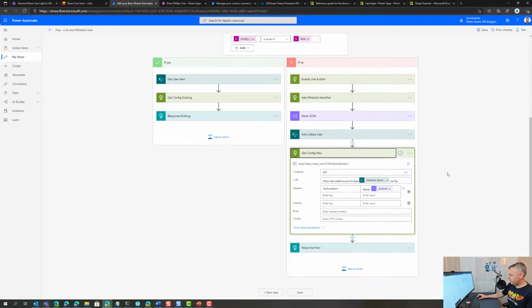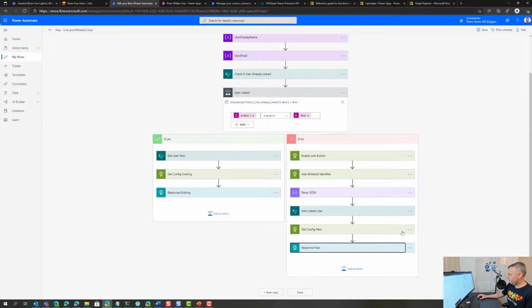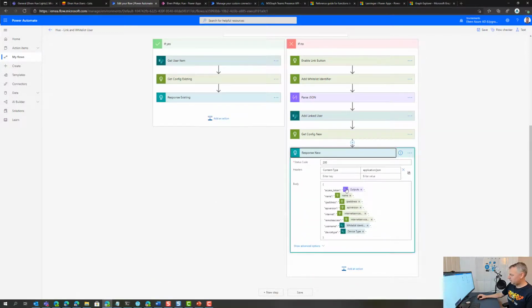And then I can get the configuration for that. So then I can go and get the bridge configuration, for example, the IP address and the name of the bridge and so on. And I will respond back to the PowerApp with my output, the name of the bridge, the name, the IP address, the API version, and so on.